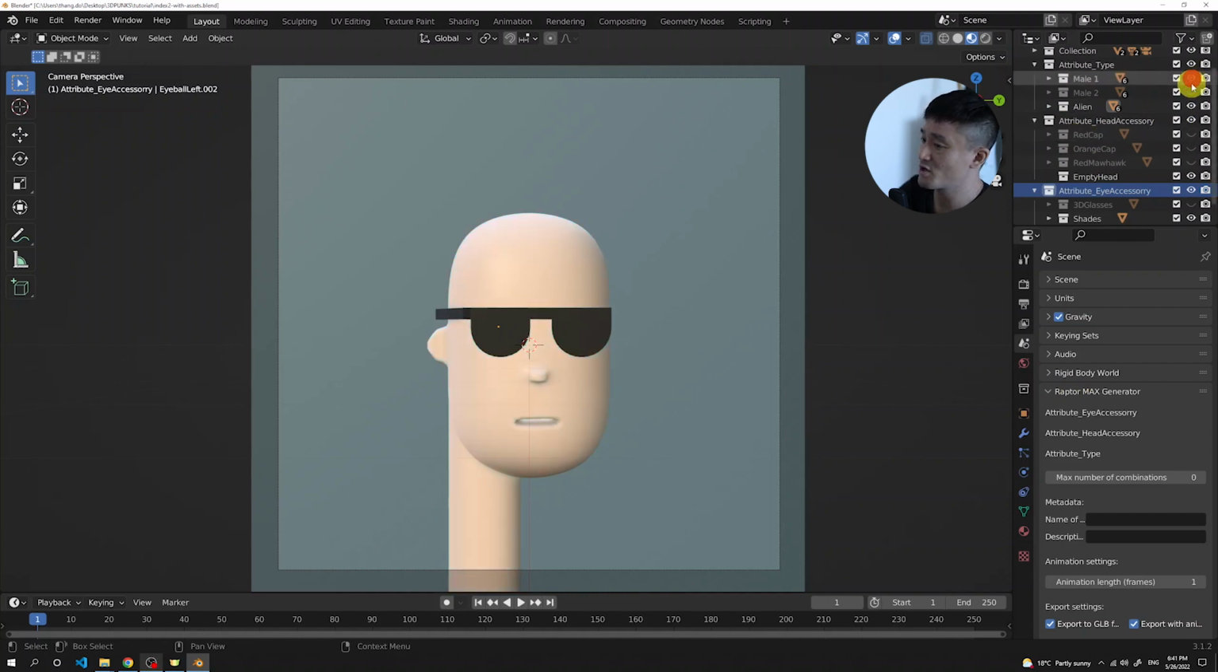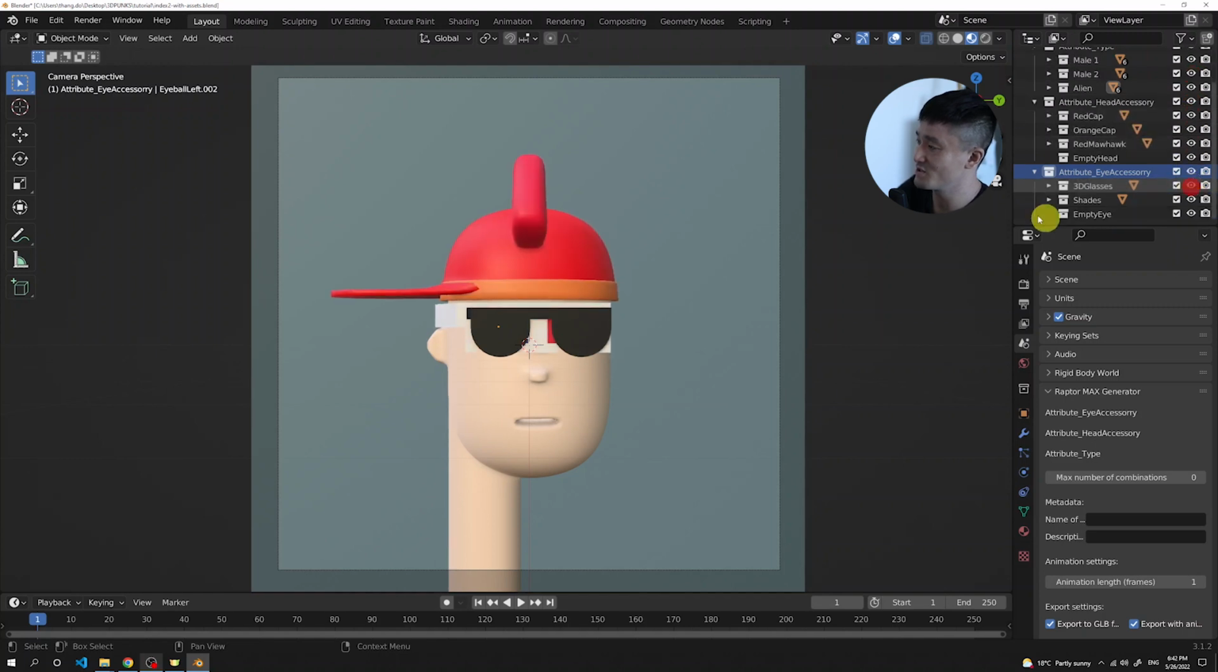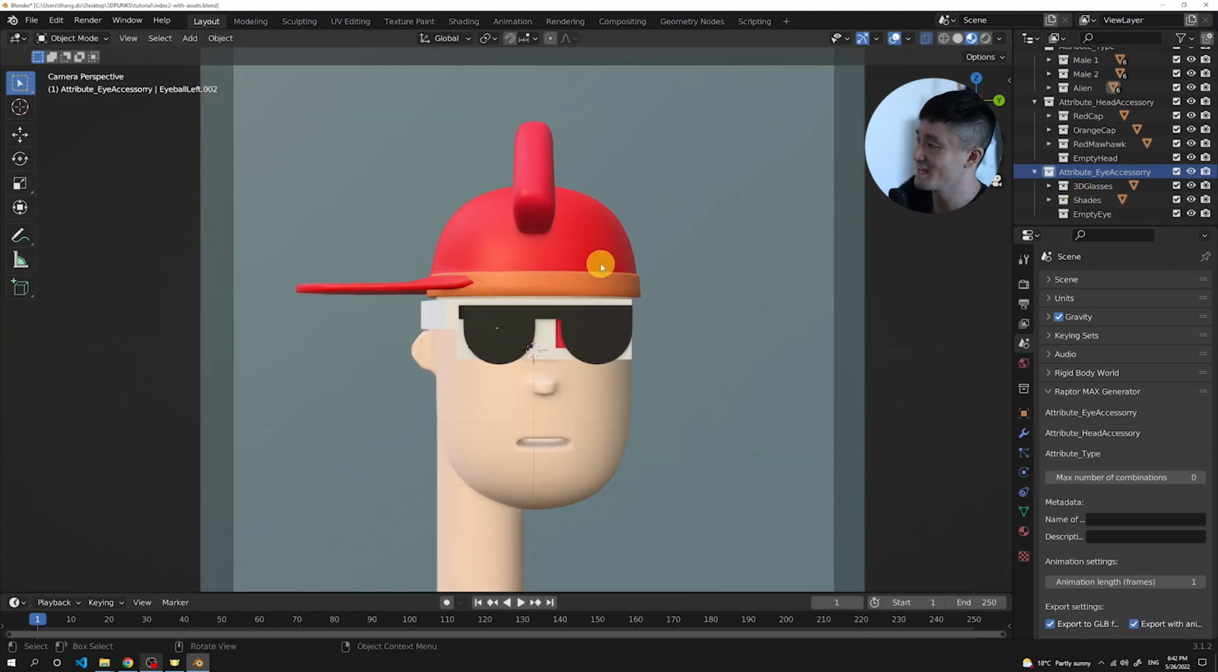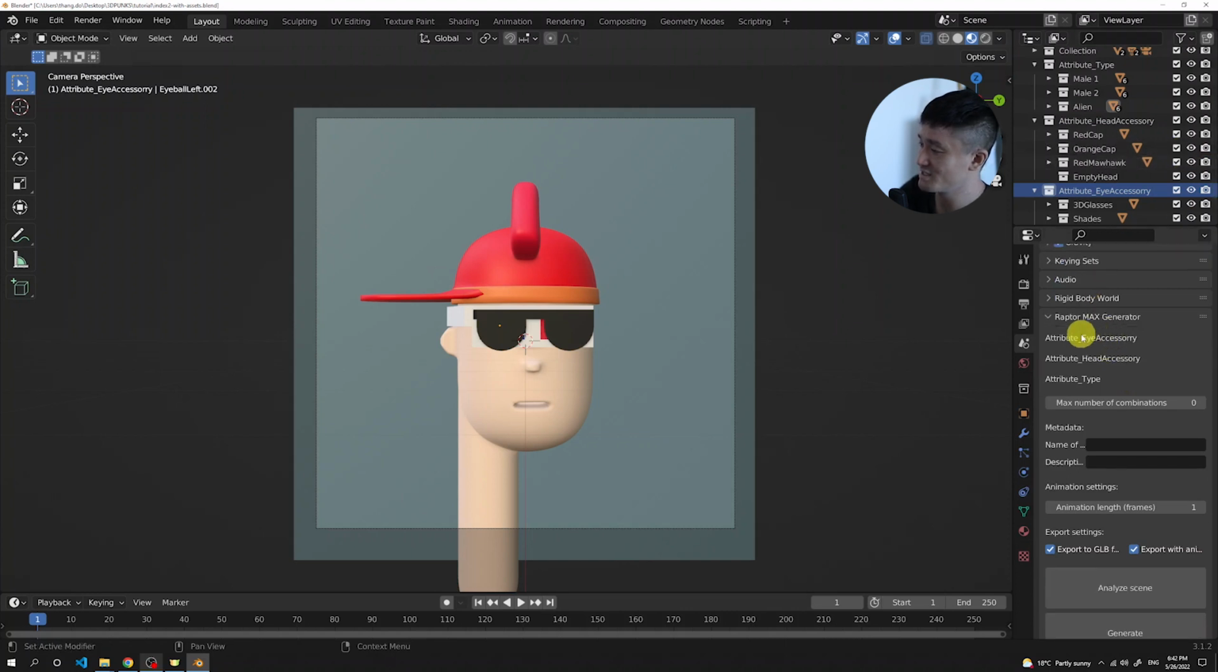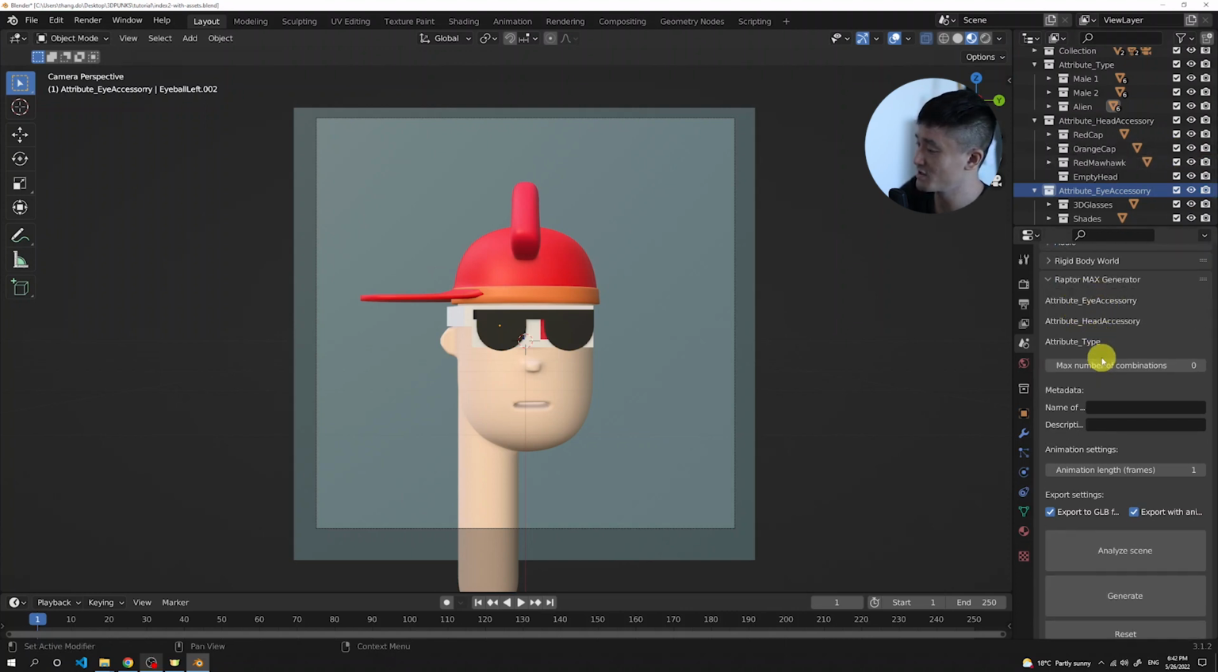For the basic configuration to get the generator that I created working, we just have to turn all the layers on, which means that it creates a huge mess in the scene. So now we just have it all on. Fully on. All right, so this is the generator.